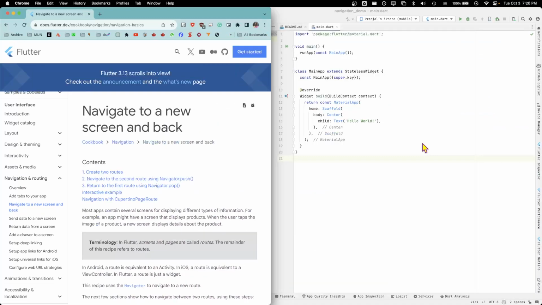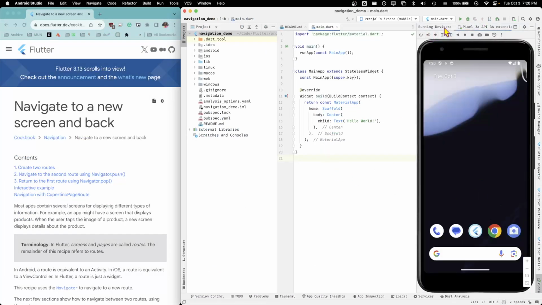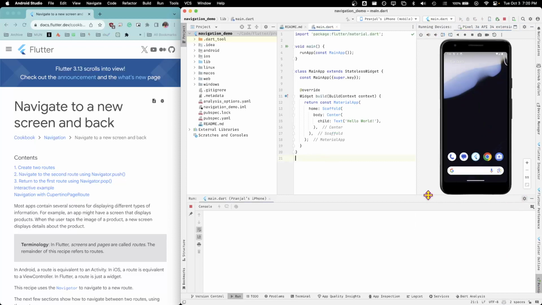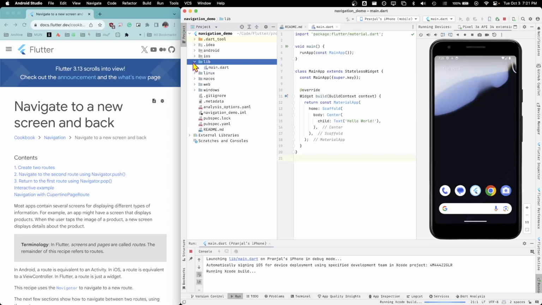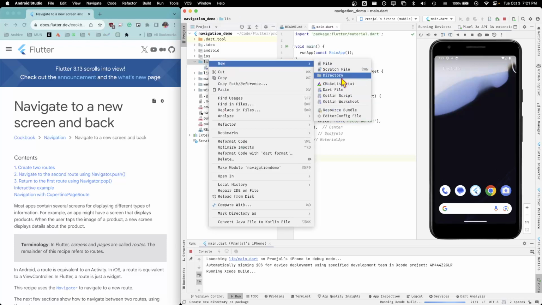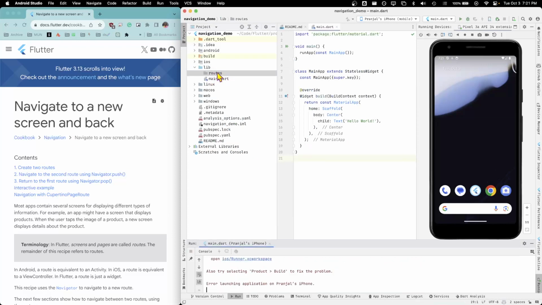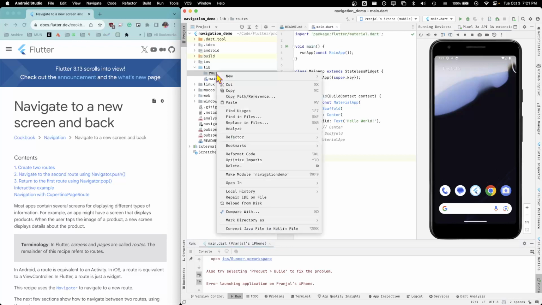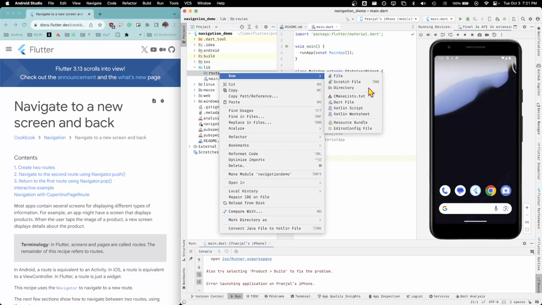So I have a basic empty application here, and I will run this, and it is currently just an empty hello world, right? So what I'm going to do is under my lib folder, I'm going to create a new directory, and I'm going to call this routes. And just to note that in Flutter, when you say routes, it means screens. It's the same thing. In Android, you might say activities. Sometimes you may say pages, but it's kind of the same thing.